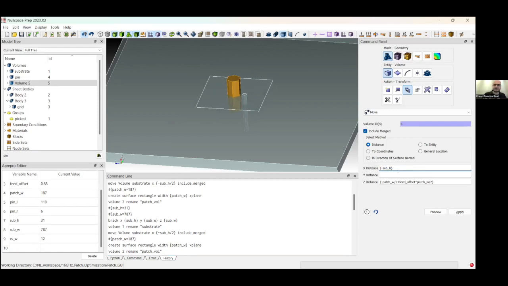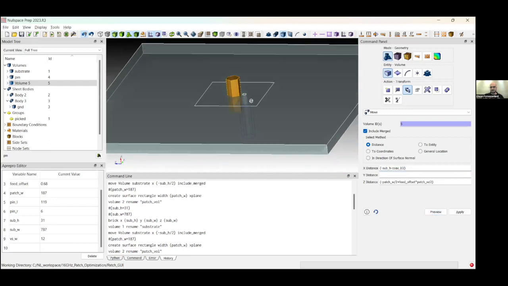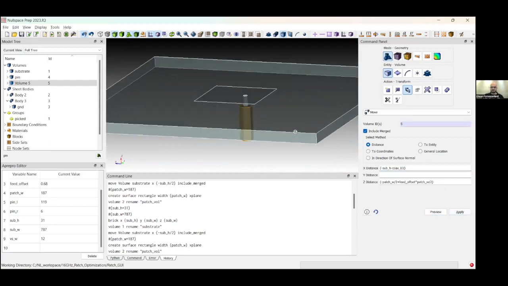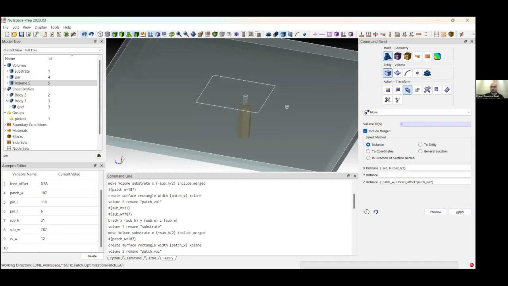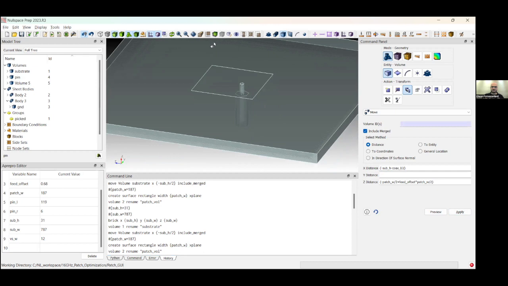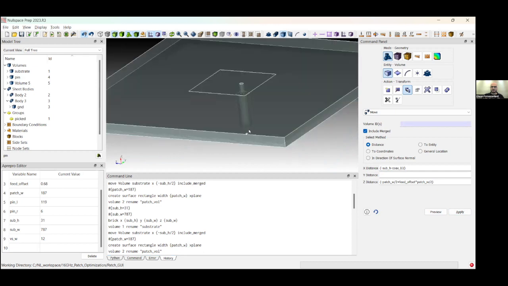So this part we need to place on the back of the substrate where we have the ground. So we want to move it to the substrate and also offset by half of the coaxial length. So if you press preview, now you can see where it will end up. So now we have done this part, and then we can go ahead and create the feed face or the feed surface that we want to add the port to later on.